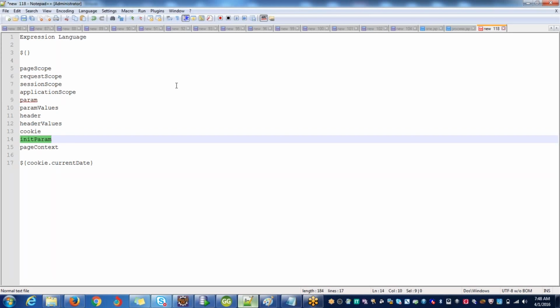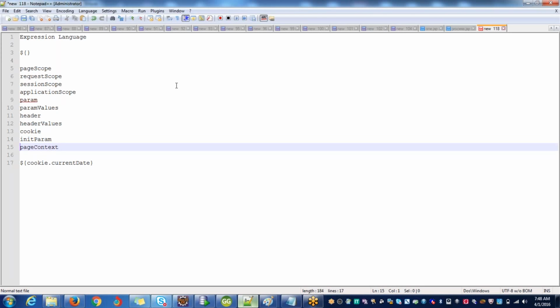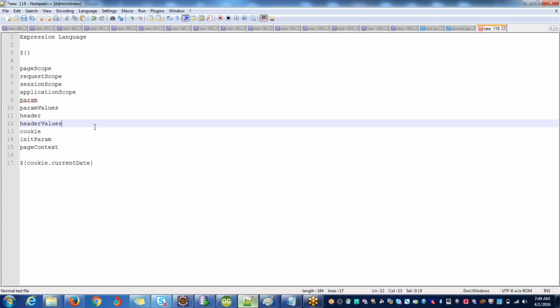Next, init param means in the web.xml, if you store some data by using init param, in those cases we can access this by using init param. Or otherwise, get the config object, and in the config object try to store the data, in those cases also we can access it. Next, page context, it is also just like a request context only, but a little bit higher than that. Right now it is not required that much, we are not using this.